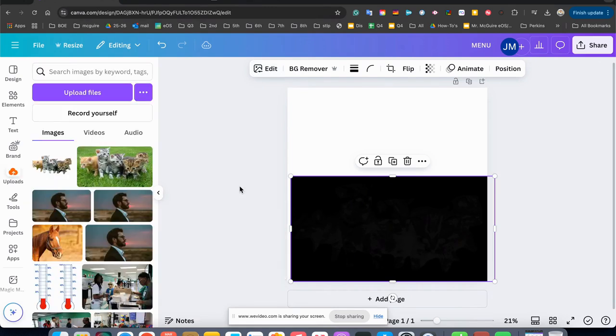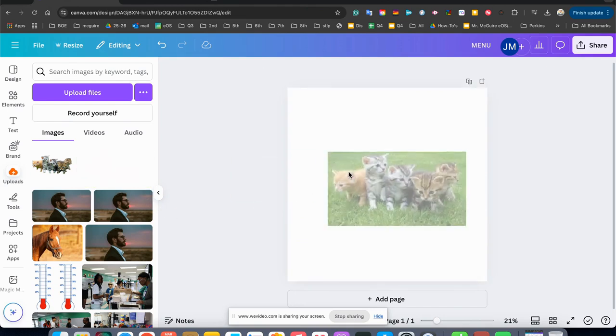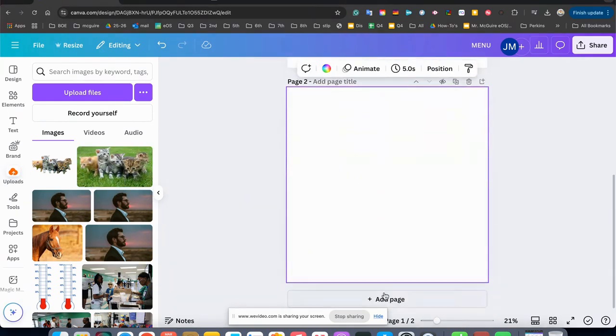Okay. Now, the reason I wanted you to see this is because the highlights are not working well for me. So there's one other step that you need to do. So I'm going to hit Control Z. I just wanted you to see that process. Okay. So you have this, and now I'm going to add a page.